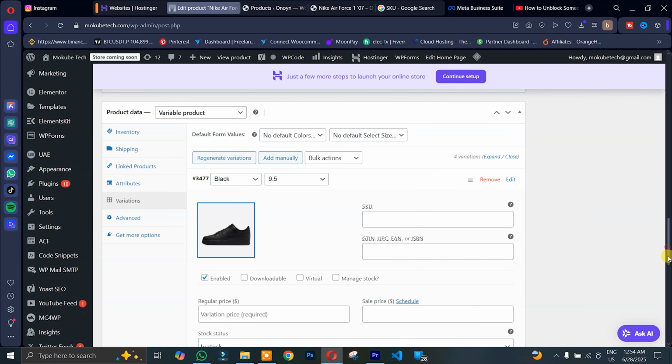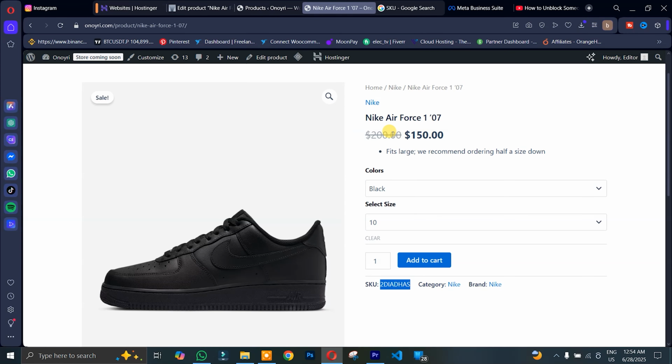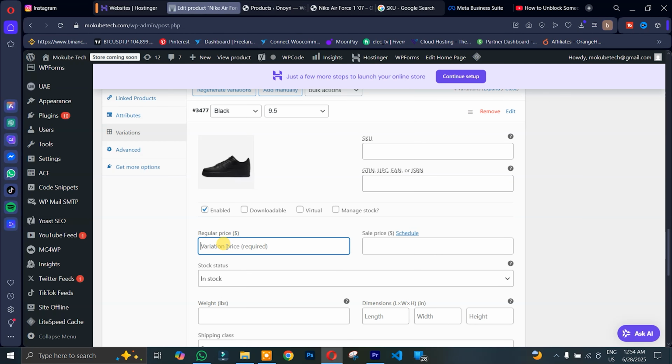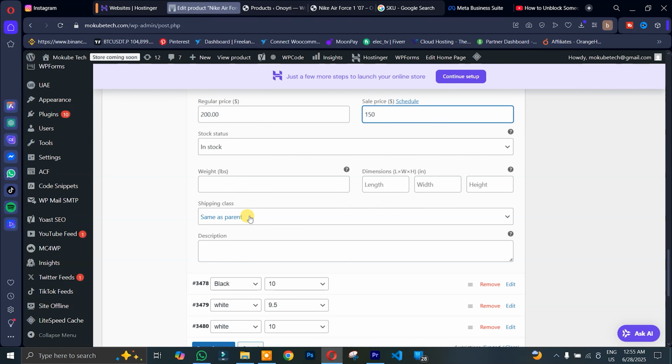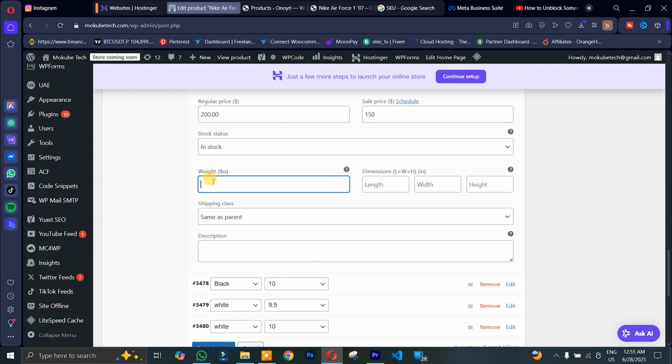Okay, so here you can put the price that you want to put. Let's say the regular price is 200, selling price 150. Okay, we scroll down, and you can as well decide to insert whether it's in stock or out of stock. Yeah, so let's put the height again. Yep, 34. Yeah, okay, from here I'm going to leave it like that.